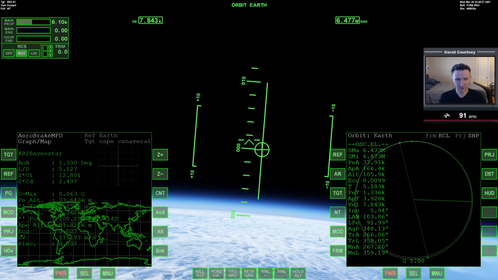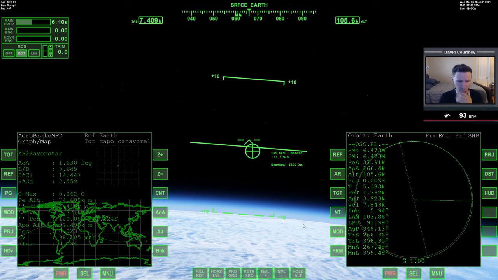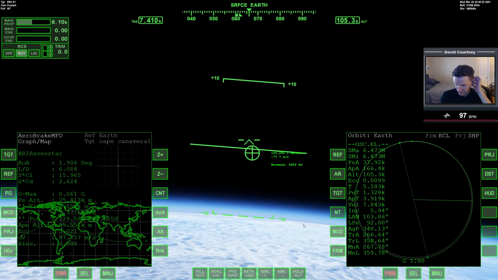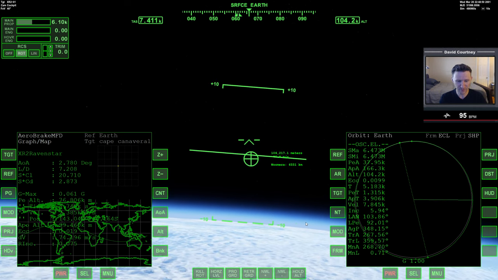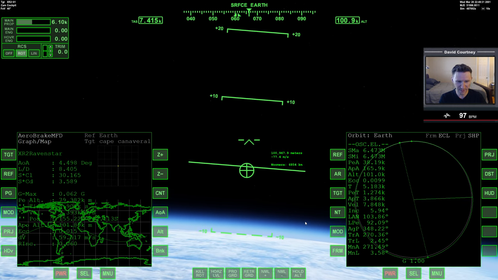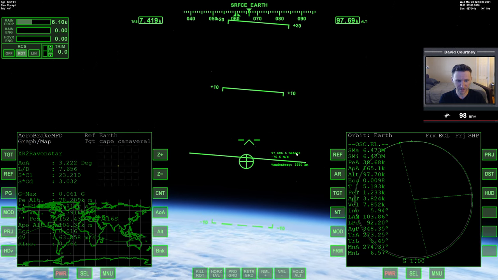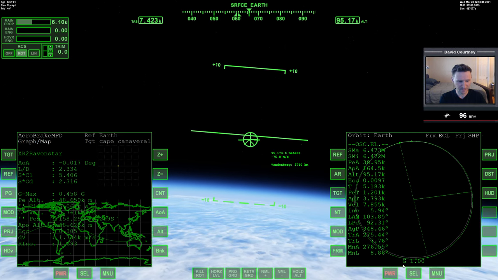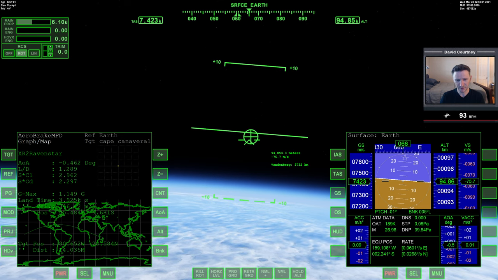And we will... I guess we can switch over to surface now. All right, let's get in a bit more, because there's nothing with the atmosphere happening yet. So we're at 90 kilometers. And let's bring up surface MFD. So we're starting to get some dynamic pressure.